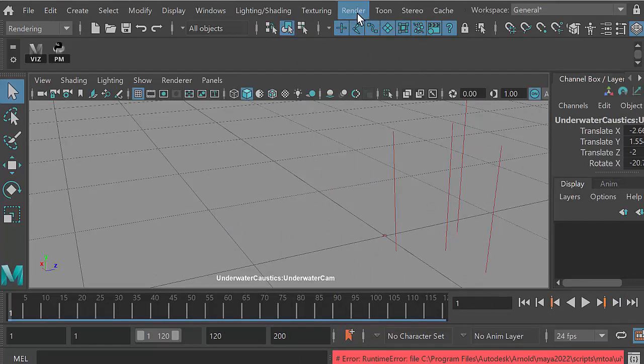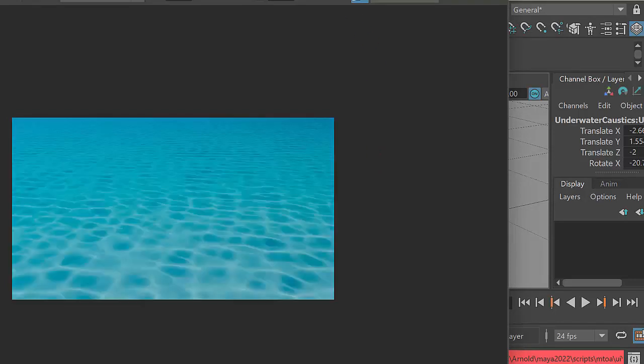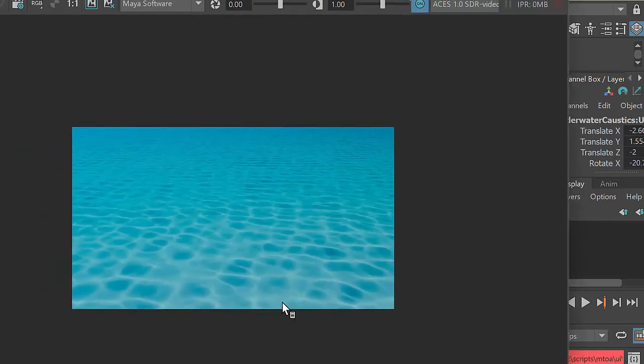So if I go to the Render menu and I just go Render Current Frame, we will get something that looks like this. So you can see we've got a really nice undersea effect here. So what we're going to do now is import a submarine. I'm going to animate a submarine traveling underwater, and we'll create a series of images to create an underwater effect. So let's go ahead and get started.